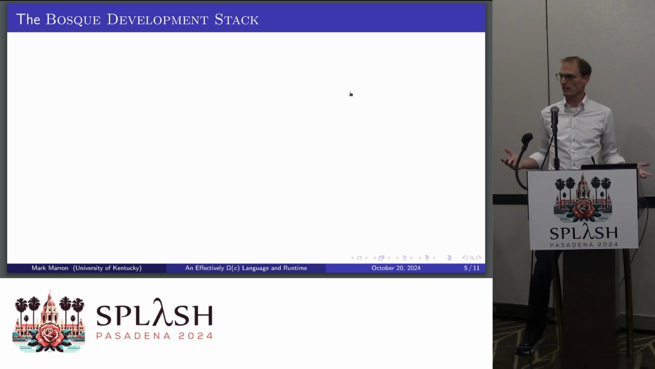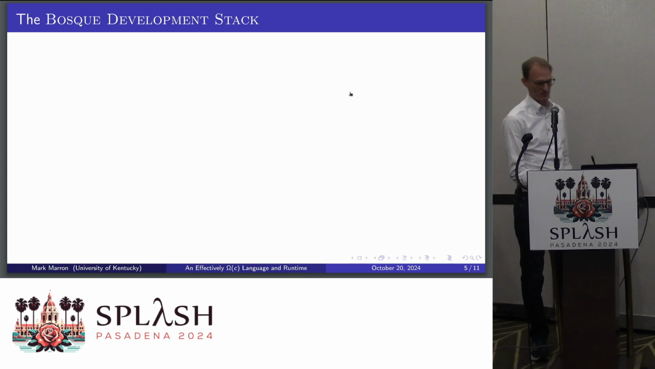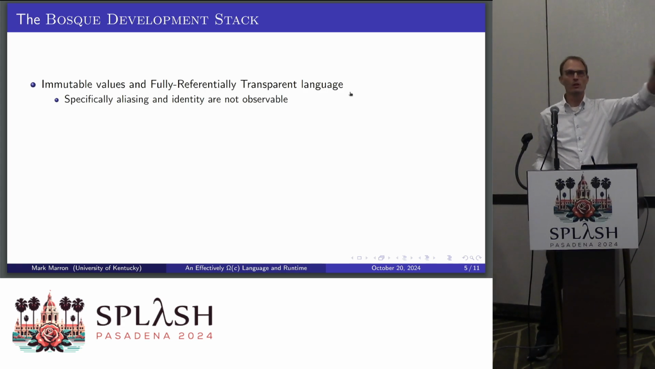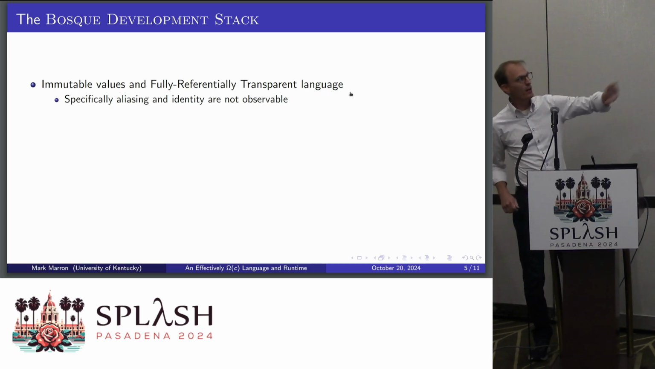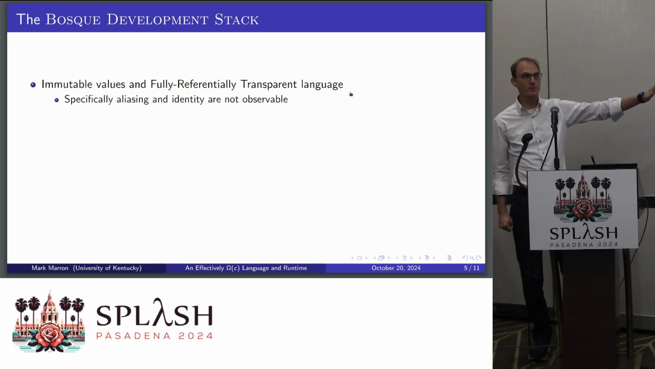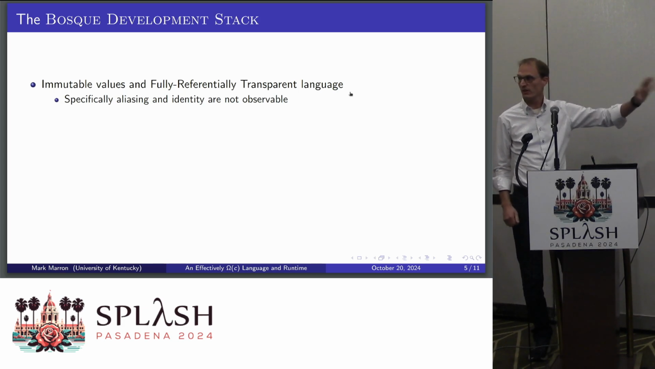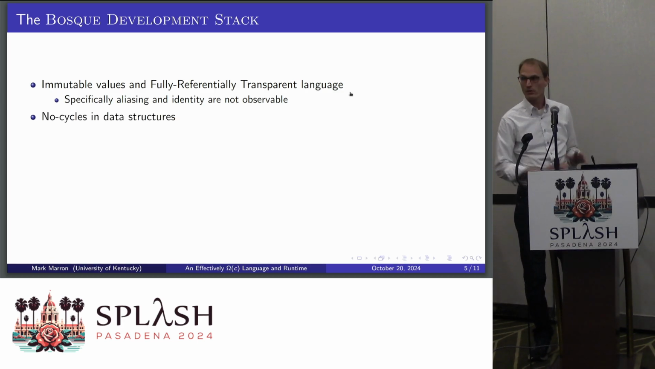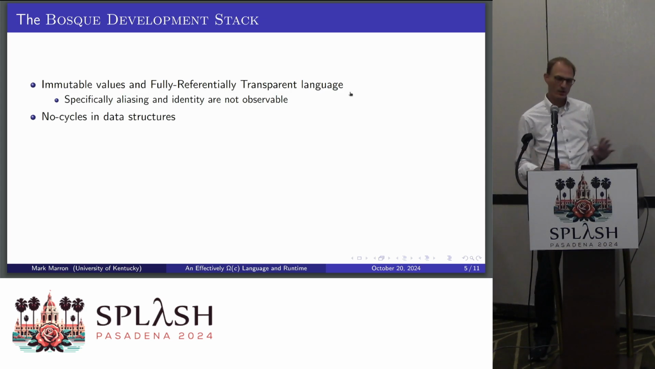I'm going to get rid of things that cause me problems when doing program analysis, and interestingly, that cause problems when doing performance optimization. So one of them is the language is immutable. There are no references, you can't mutate values, everything's referentially transparent. You cannot observe aliases or mutation or anything in the code. It's semantically invisible. There are no cycles in data structures. It seems a little funny, but it turns out to be really useful.